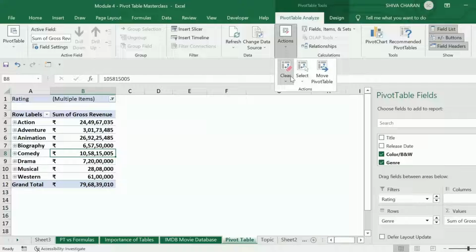Clear pivot table. As the name tells you, it is clearing the fields or formatting the data in your pivot table. Under clear we have two options. One is clear all and another one is clear filters. Let us look at the first option, which is clear all.